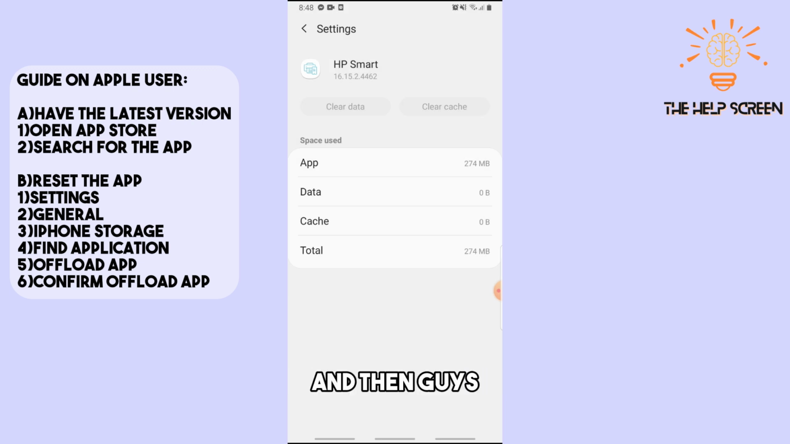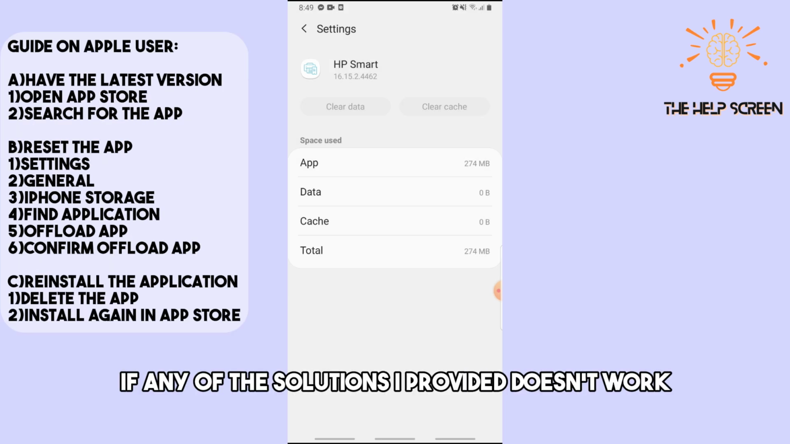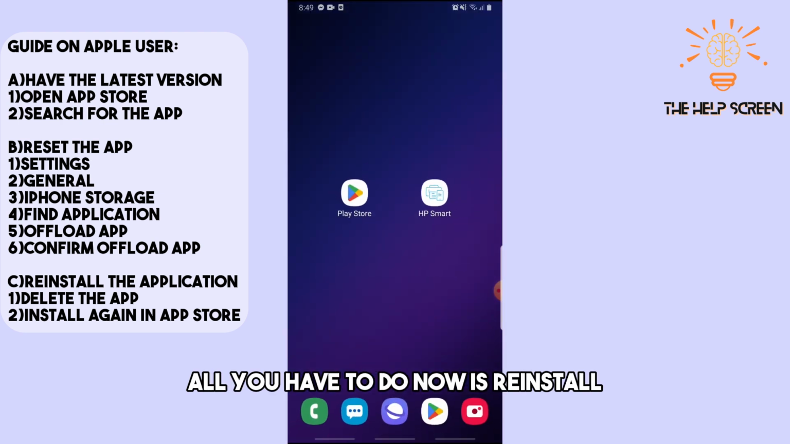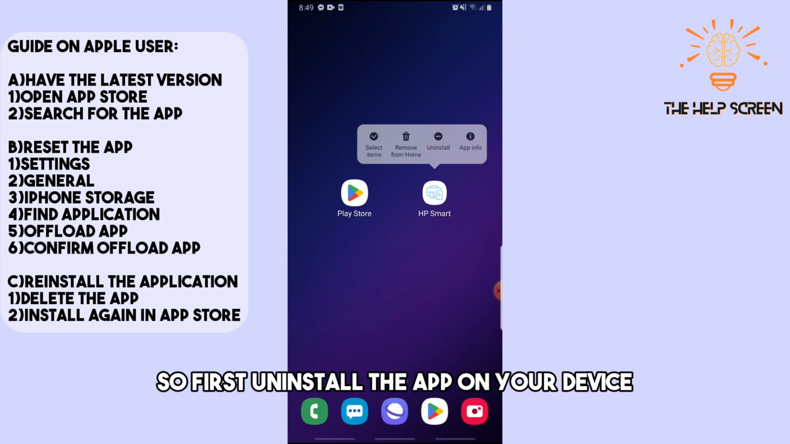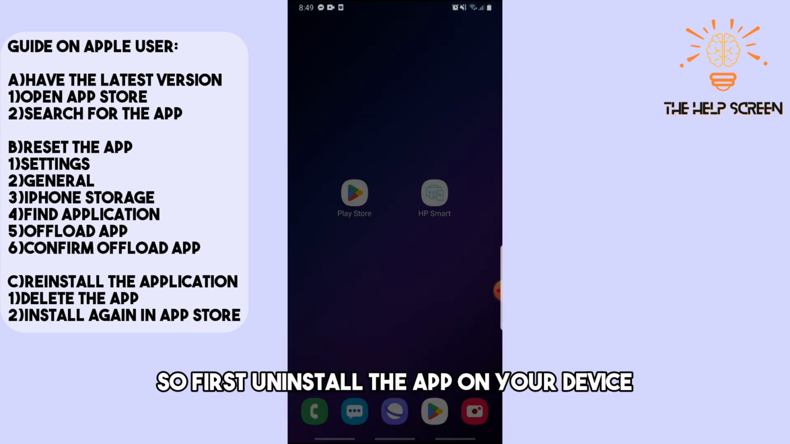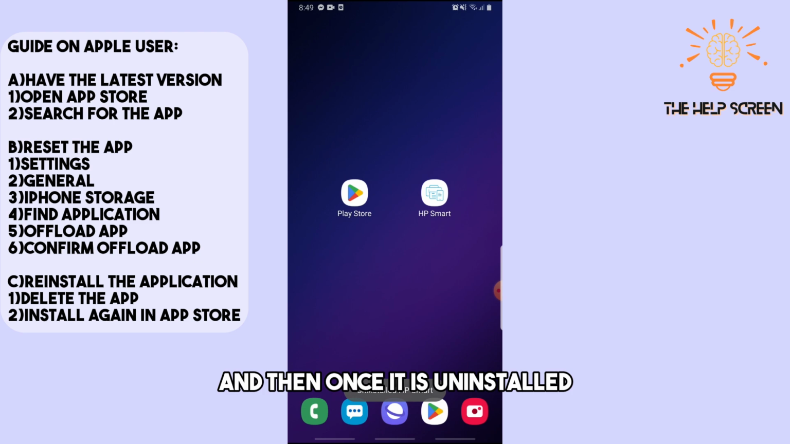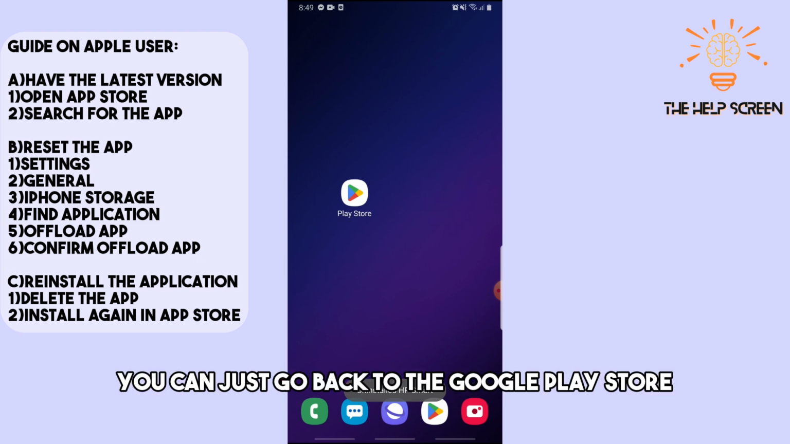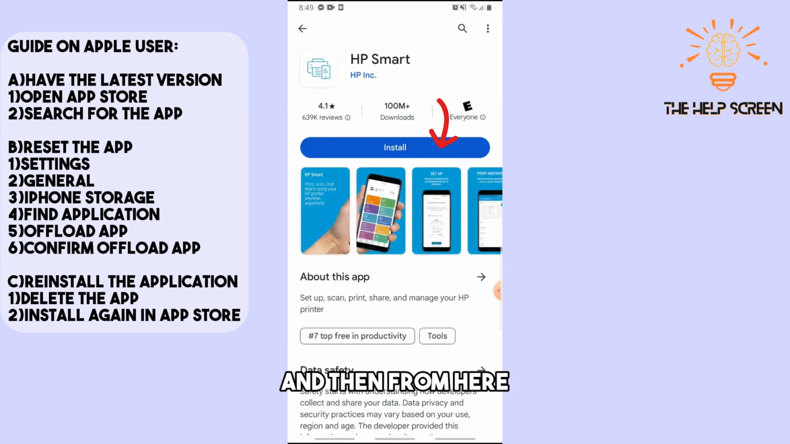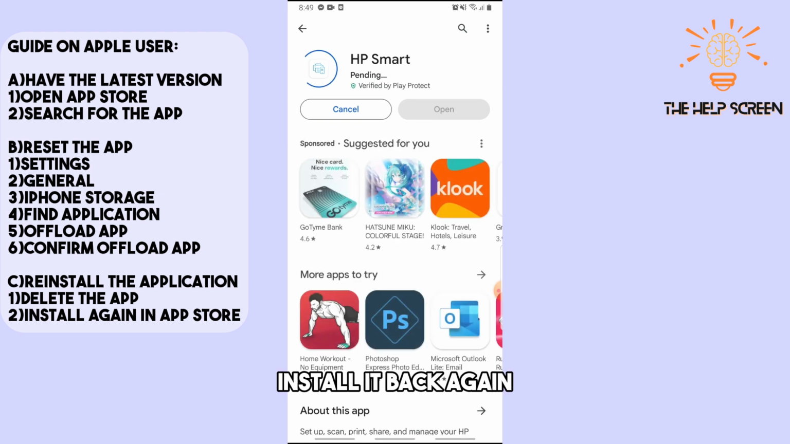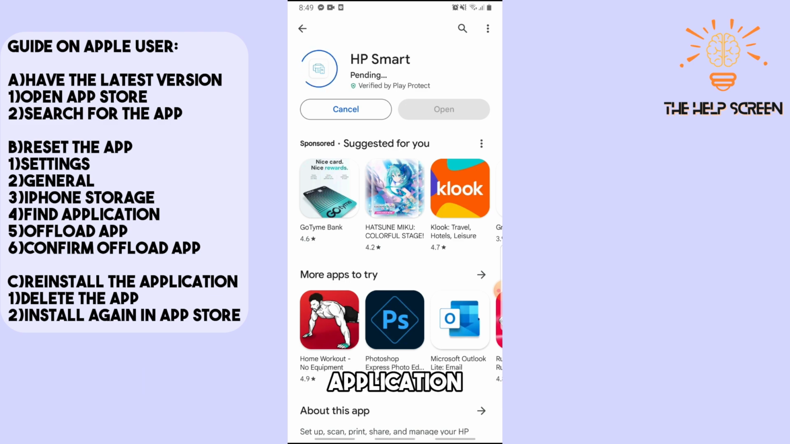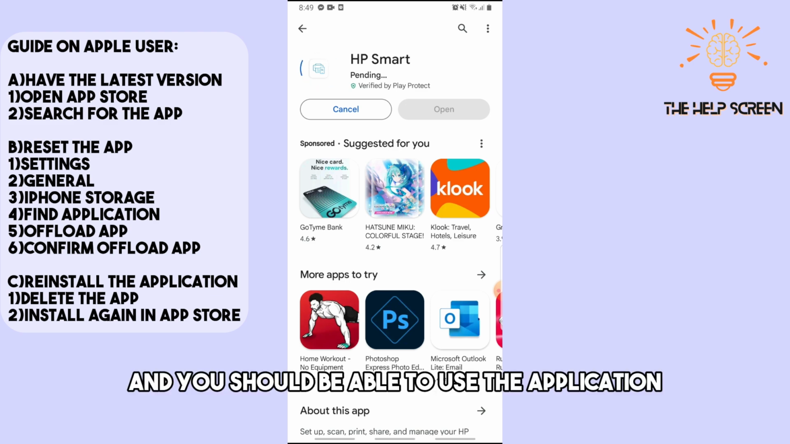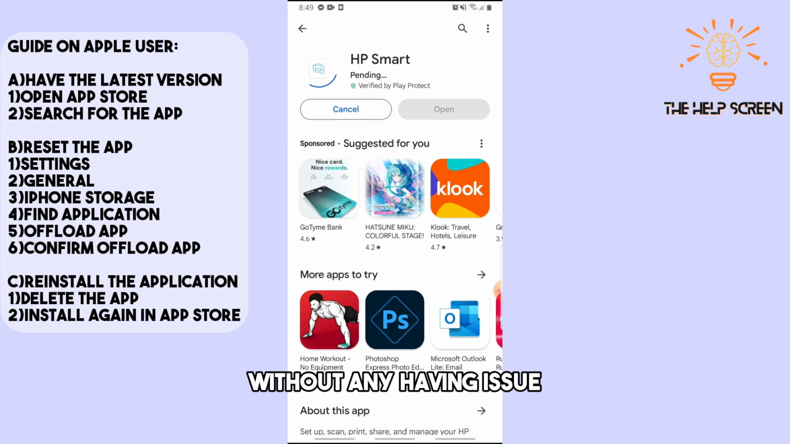And then guys, if any of the solutions I provided doesn't work, all you have to do now is reinstall HP Smart on your device. So first, uninstall the app on your device. And then once it is uninstalled, you can just go back to the Google Play Store. And then from here, install it back again. And then from there, you should be able to have a working HP Smart application. And you should be able to use the application without having any issue.